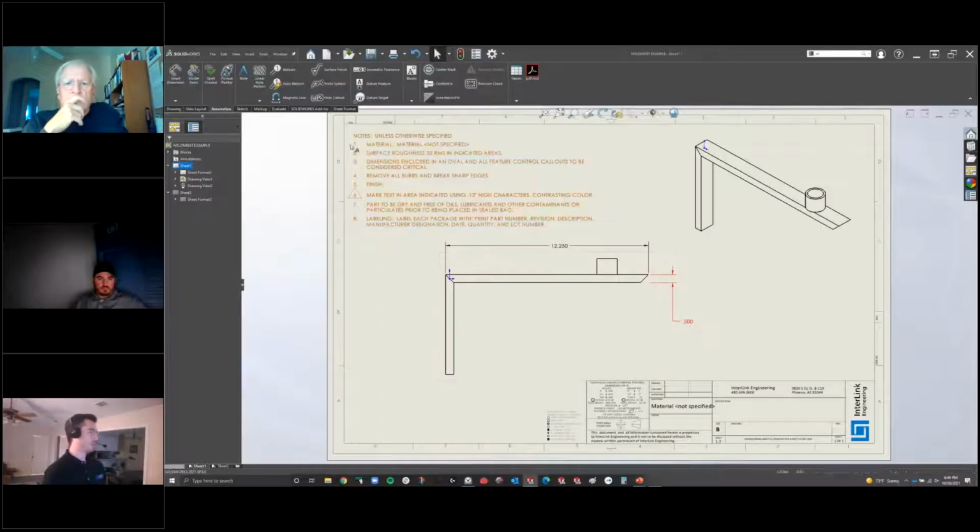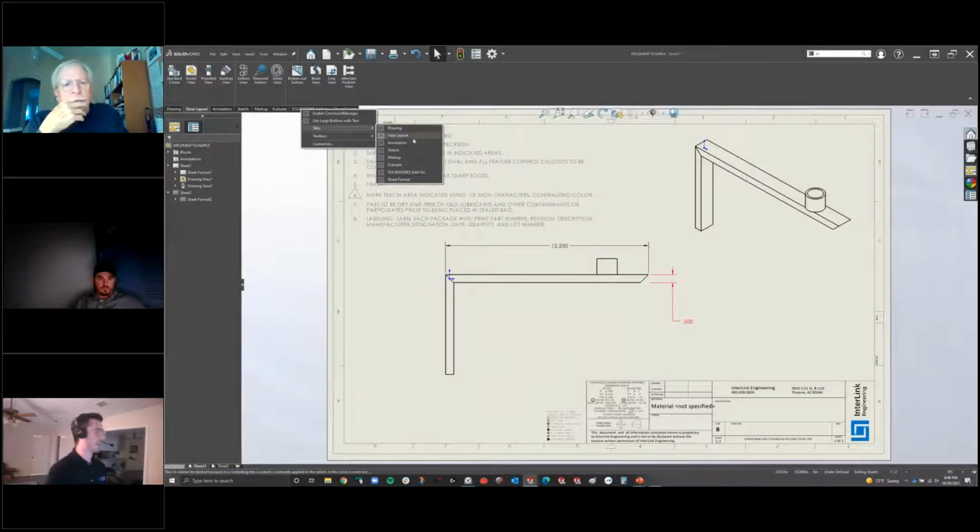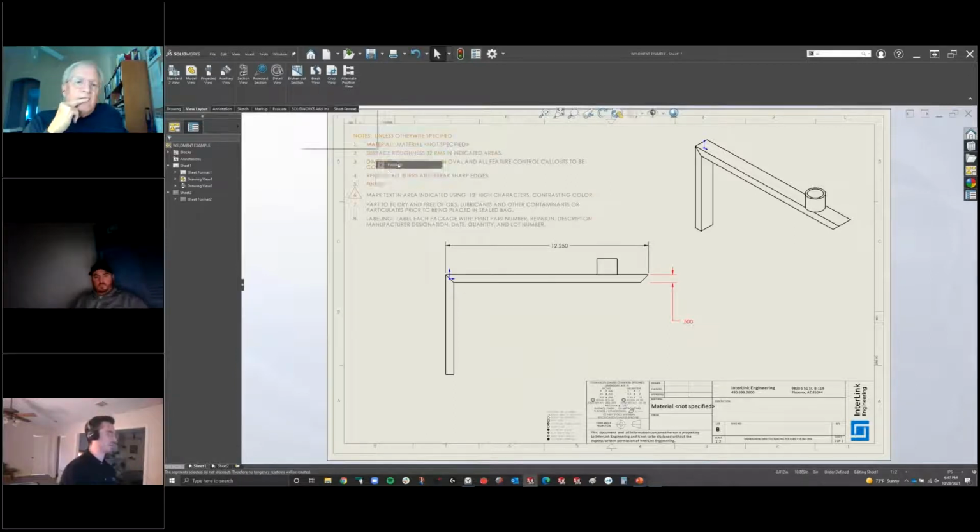Just to show you quickly an example right here, we can click on these tabs down here that have all the different banks of tools. If you right click on those and drag out the tabs, right now I have all of these up, but if there's one I don't need to see, let's say evaluate, I'm not using that much, I can take that out and kind of simplify the command manager a little bit that way. So that's something you can customize pretty easily within SolidWorks.